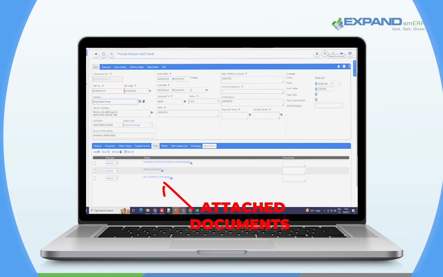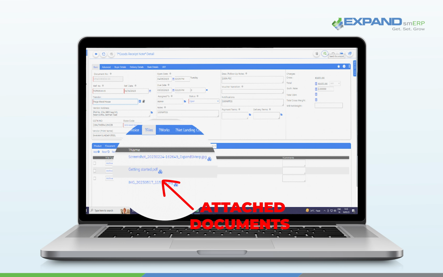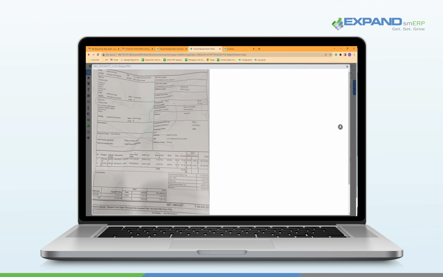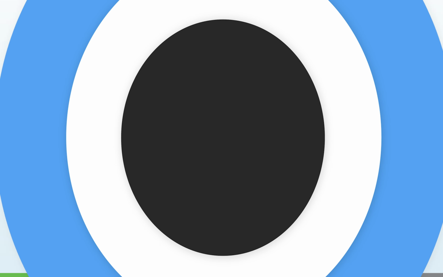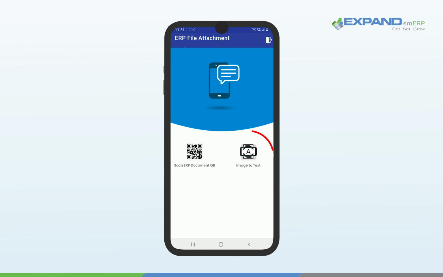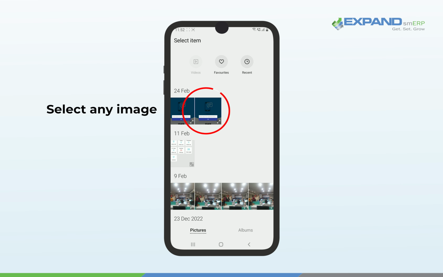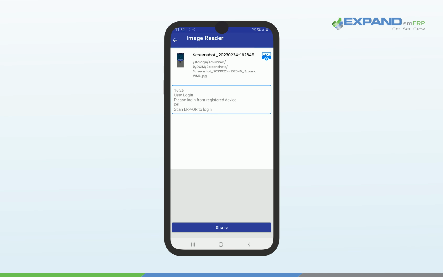Check the document in the ERP, all the attachments will show in the Files tab of the respective document. To enhance your convenience, we have also included the Images to Text option in the system. This feature will allow you to easily extract text from any images, saving you time and effort.